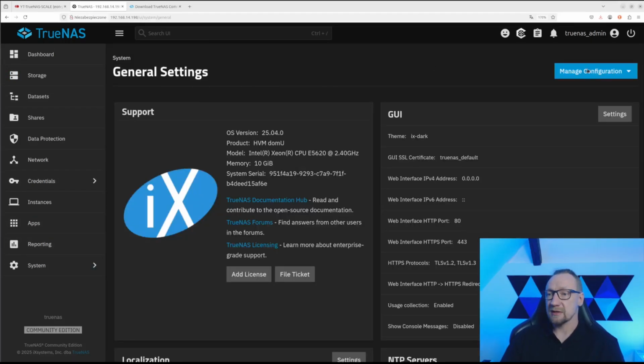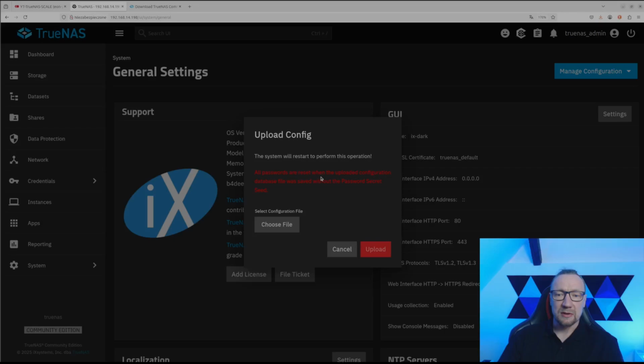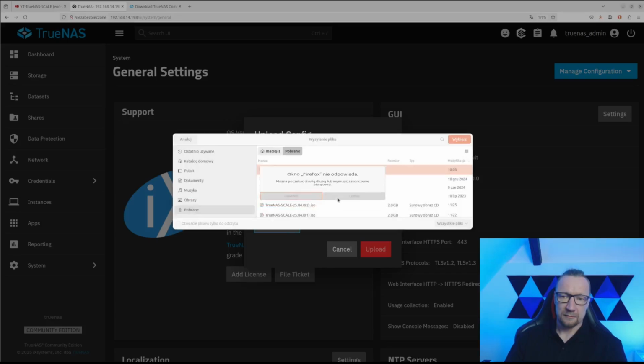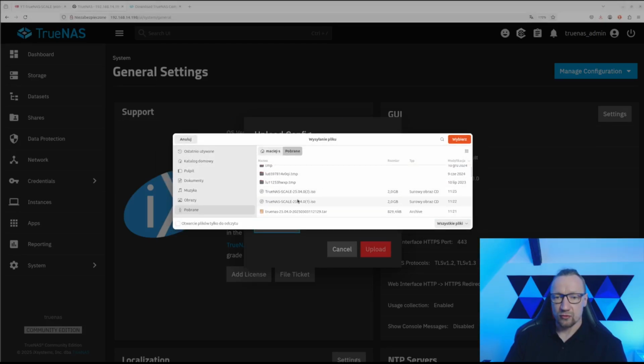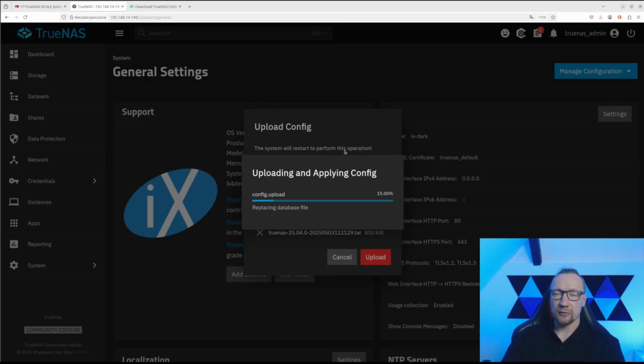System, General Settings, Manage, Upload File, and we will choose the file which we downloaded before the upgrade. Okay, let's click it. It's the one. Upload. What will happen now? It will upload the configuration, apply it, and automatically reboot with the configuration from this file. It will take a while. It needs to upload it, apply, and reboot, like I mentioned.